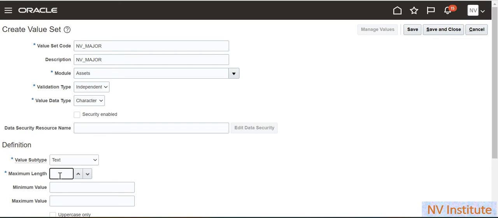Maximum length, let me keep it as 30. Okay, which means that I can enter a value up to 30. Unlike our chart of account structure, where we give numeric values, here we give more detailed descriptions, like furniture. Furniture is a value, or office equipment is a value, plant and machinery is a value. So that is the reason I'm having a length of 30 characters here.